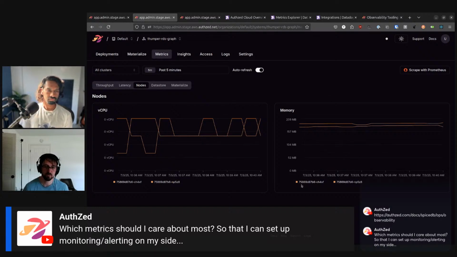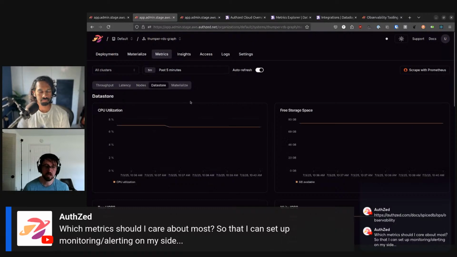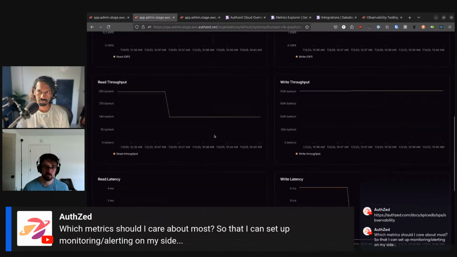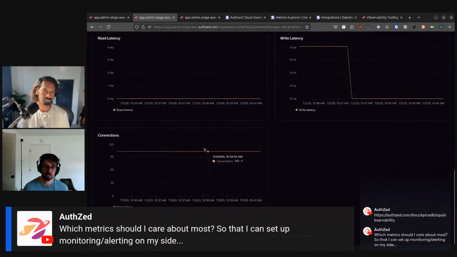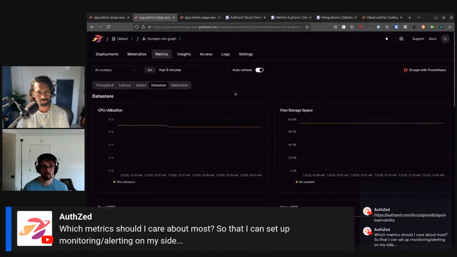But just being aware of the CPU usage of SpiceDB and whether you're bumping into limits there. And then I would say the Datastore CPU utilization and connections are the other two that I would really focus on. If you're seeing degraded SpiceDB performance, there's a good chance that it has something to do with the Datastore's utilization and connection utilization.